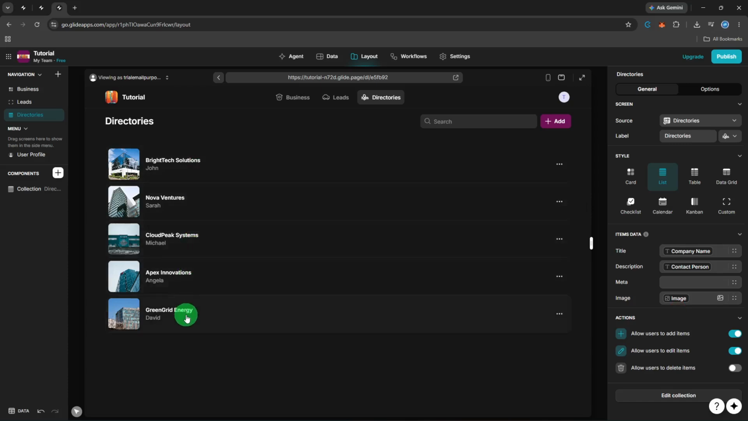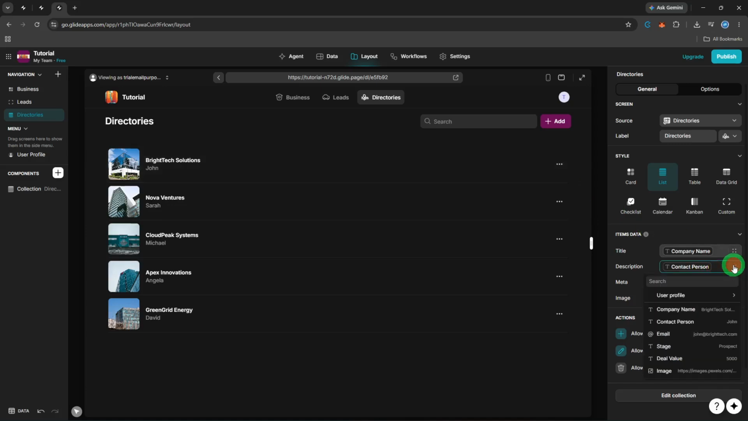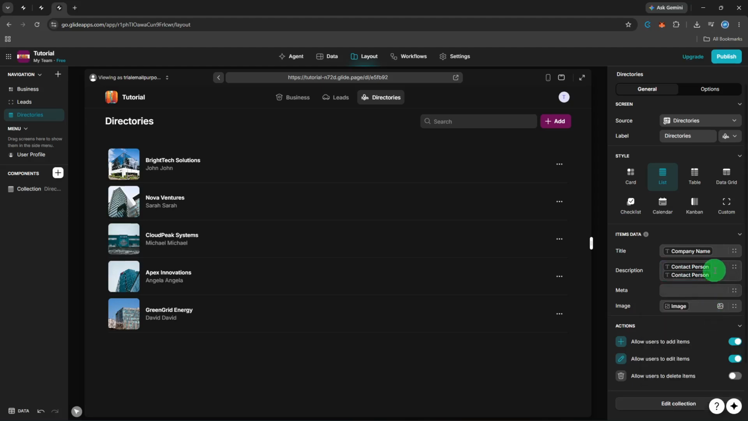Now, let's configure the title field for your directory. Select the column from your table that should appear as the main title for each item. Following that, configure the description field. Choose a column that provides more detailed information for each entry. If your table includes images, definitely select an image column here. This will make your directory much more visually appealing and easier for users to browse.